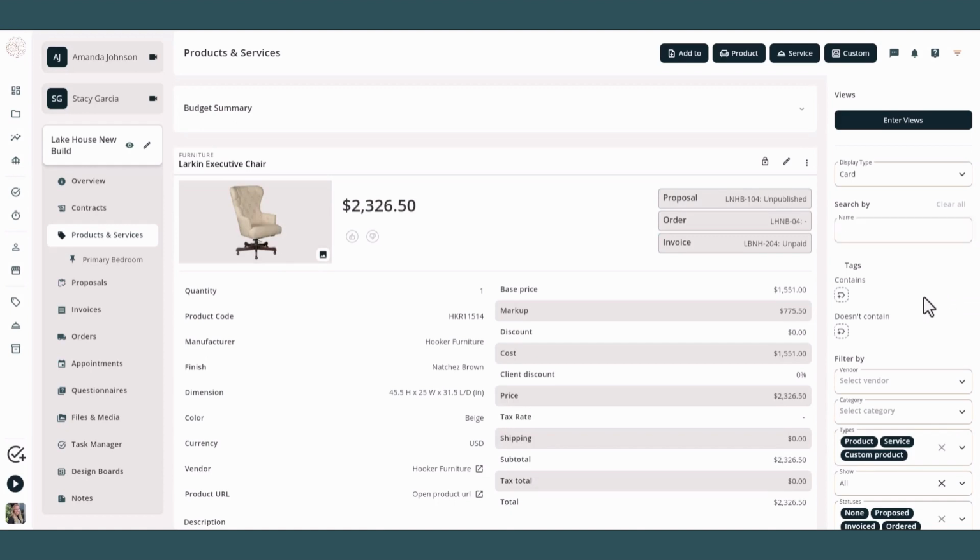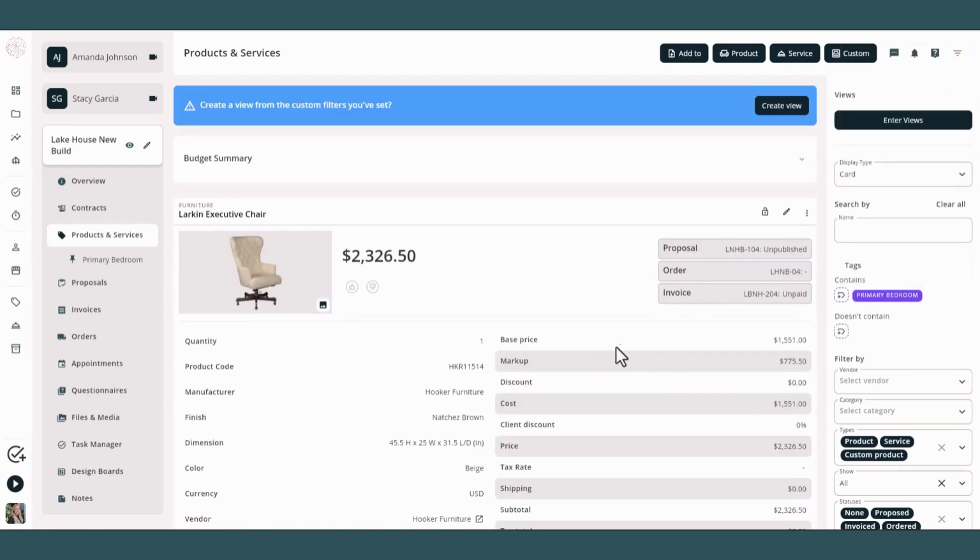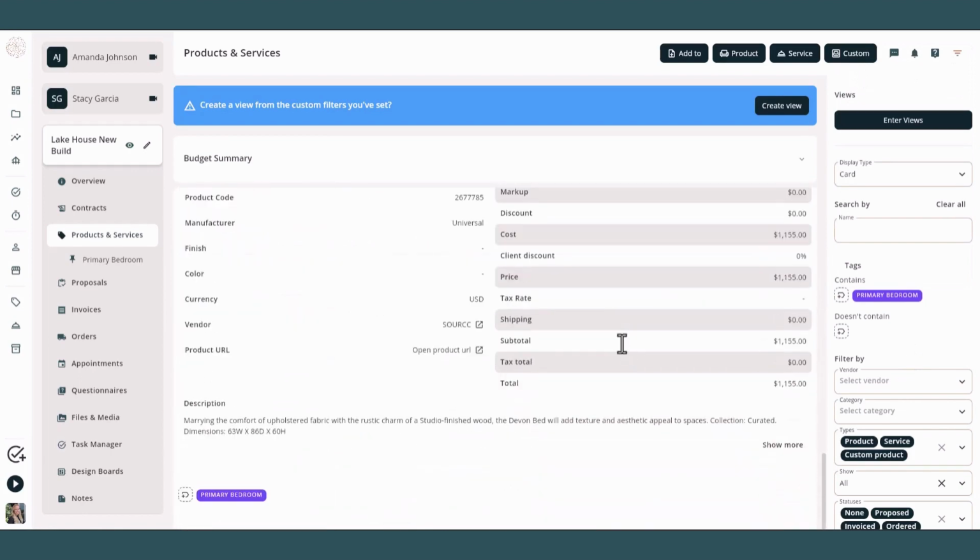So let's say I wanted to see quickly which items I've selected for the primary bedroom. I've done that with a tag. I've labeled them all. I'm going to come up here. And just like before, I'm going to start typing. I don't have to type out the entire thing. It narrows it down to primary bedroom, and I can select it. And now all of the items selected for the primary bedroom are going to show here.